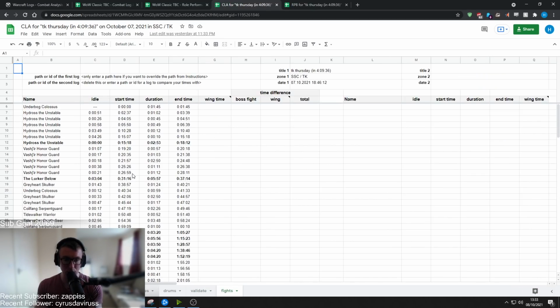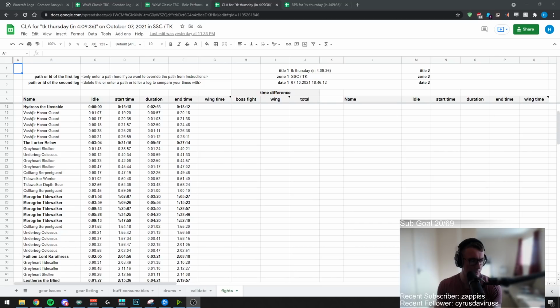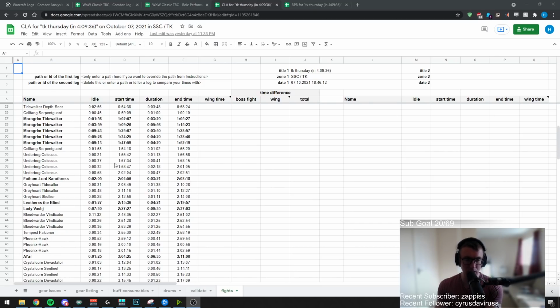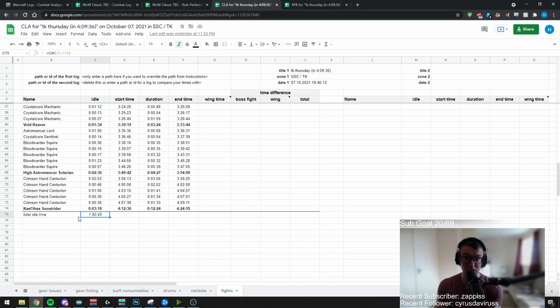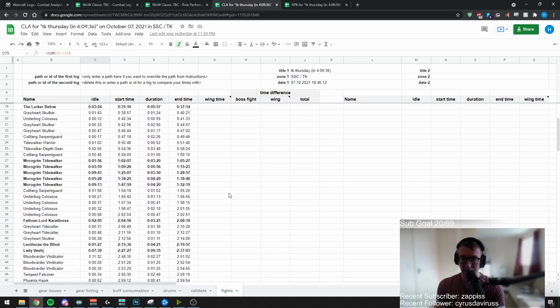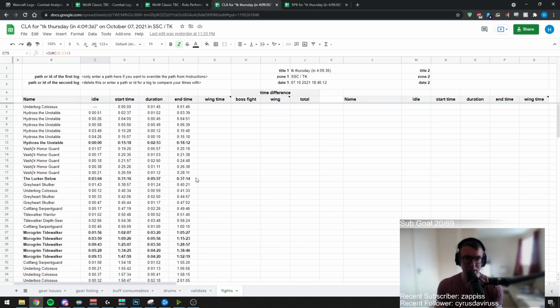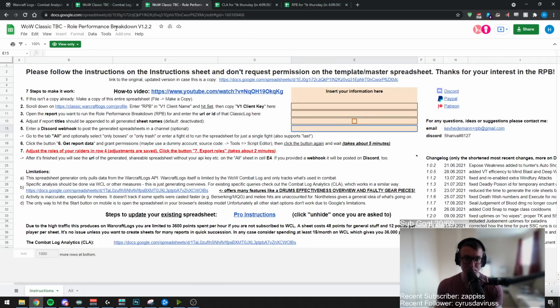Next, we have the breakdown of the fight duration. I should probably move my camera over here. There you go, that might be better. So you can see the duration of the fights, and the most important thing, in my opinion, is the idle time, which is quite important. So just when you're not doing anything. So that's cool.